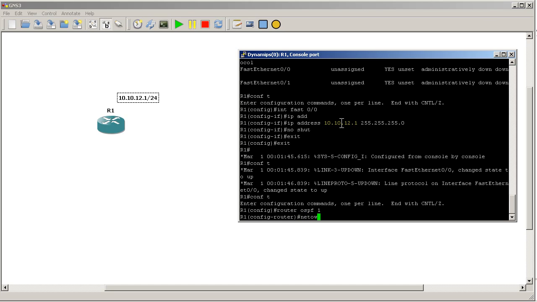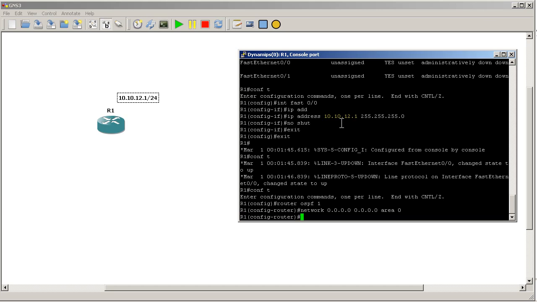Now I'm going to do a network statement, and what this will do is throw the interface fast 0/0 into OSPF. It's going to start sending out OSPF hello packets, and it's also going to be ready to receive OSPF hello packets. I'm going to use this wonderful wildcard network statement of all zeros, area 0. So this is going to throw everything into OSPF. In our case, I just have one interface, so that's all that's going to be thrown into OSPF. And there you have it. With two lines, OSPF is running.